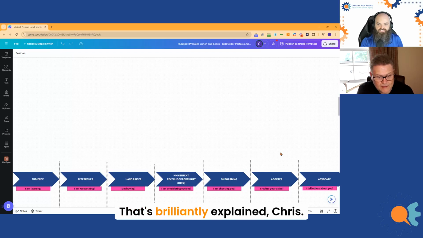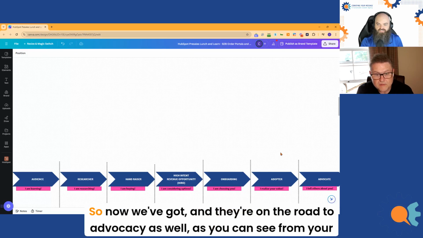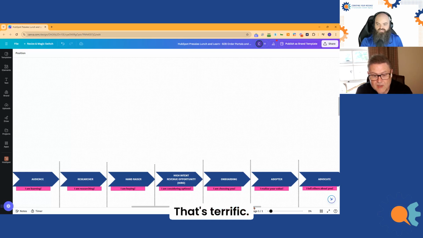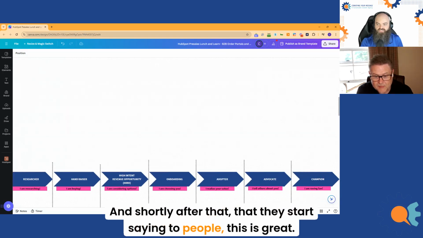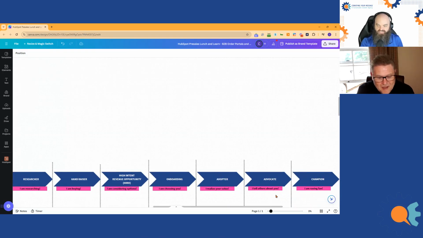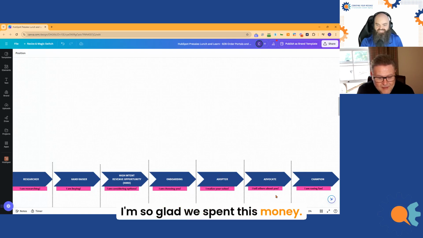That's brilliantly explained, Chris. I love this. I realize your value. So now we've got, and they're on the road to advocacy as well, as you can see from your diagram. That's terrific. And shortly after that, they start saying to people, "This is great. I'm so glad we spent this money."